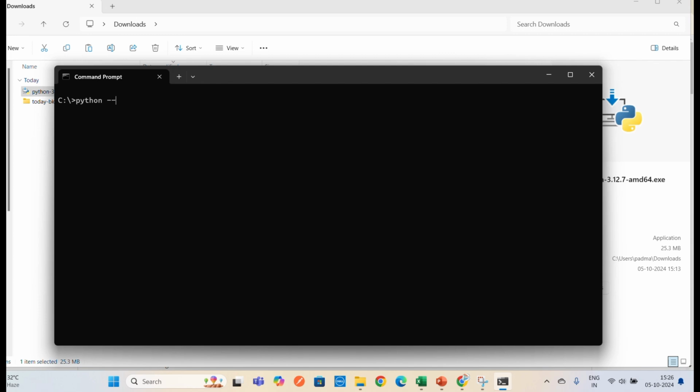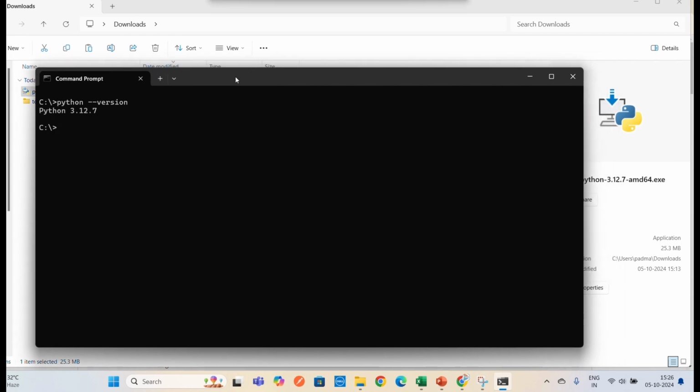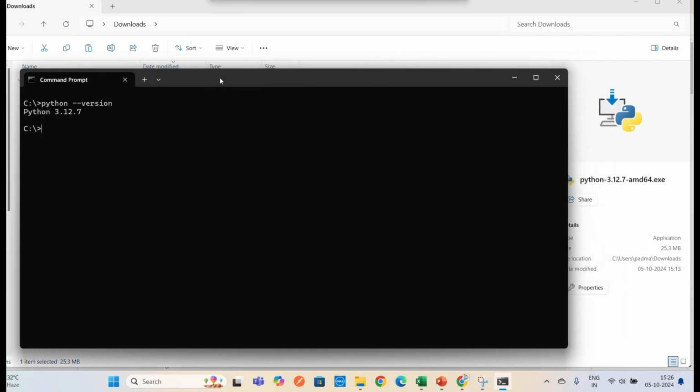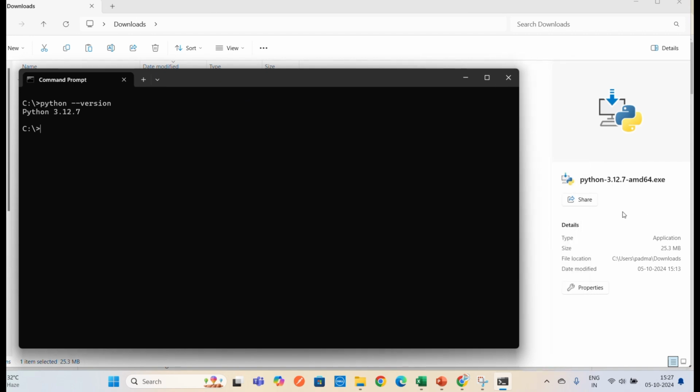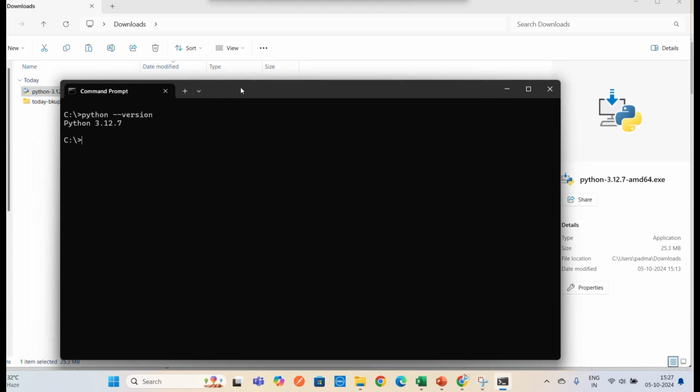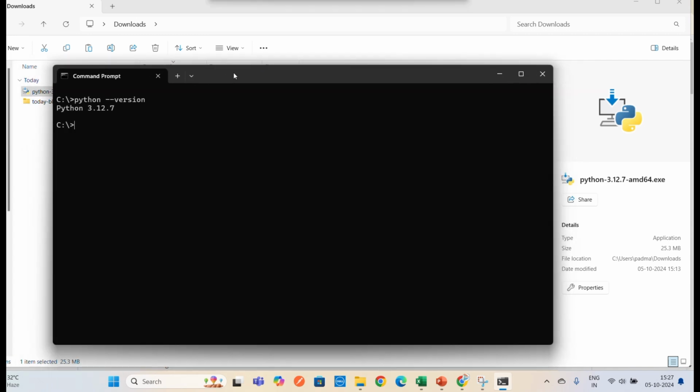Python space hyphen hyphen version. It prompts me with whatever version we installed. So in our case, we installed Python 3.12.7, which we can see here on the screen, right? So the same thing I can see. That's great. Now the system is recognizing the installer, and it is ready for you to use Python.